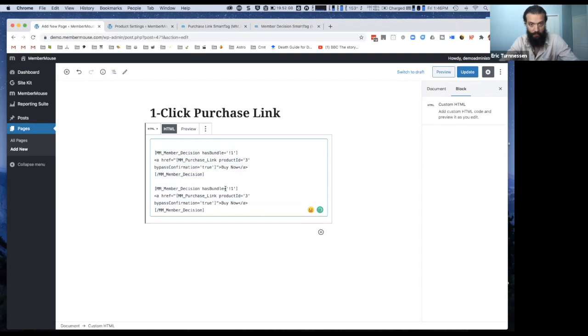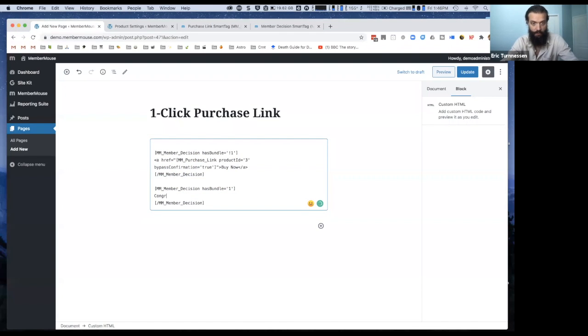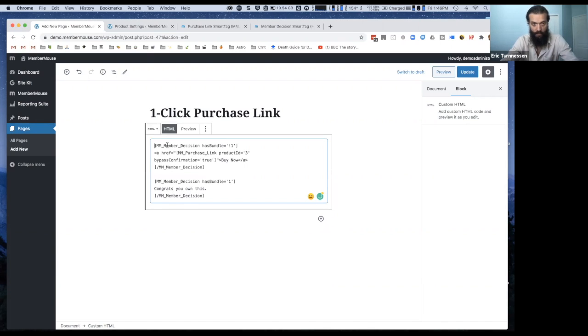If they do have the bundle, so we just remove the exclamation point saying they do have it, then we'll just show something. Congrats, you own this. And of course, you can put whatever HTML content or whatever you want in between these smart tags. Right now, I'm just using a simple example.